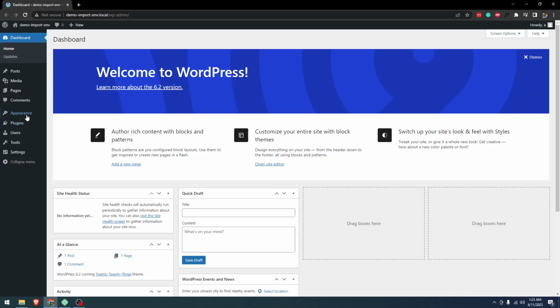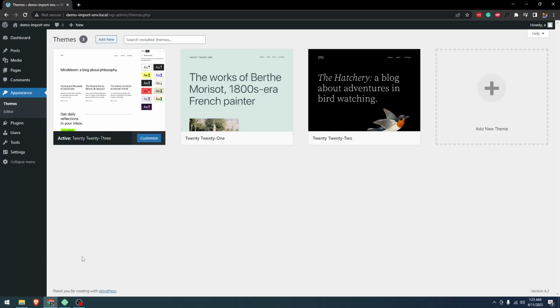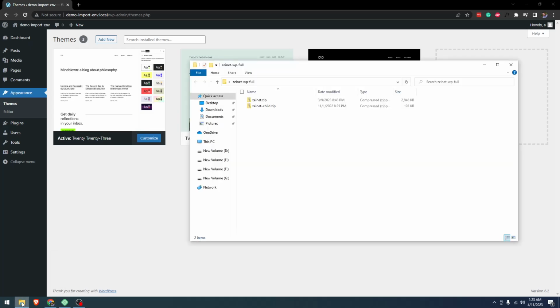After that you have to go to the themes, and when you purchase our theme you will get a file, Zeinet WP full .zip. There you will get two files, Zeinet.zip and Zeinet child. You don't have to install this WP full file directly. You have to install Zeinet.zip and Zeinet child separately.